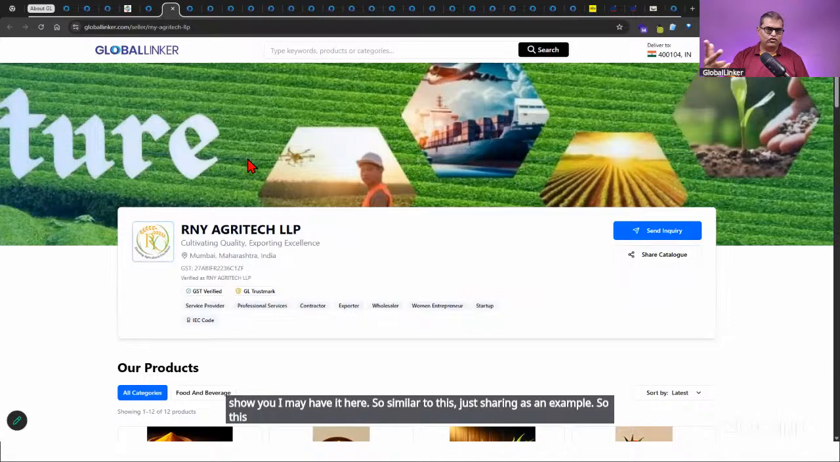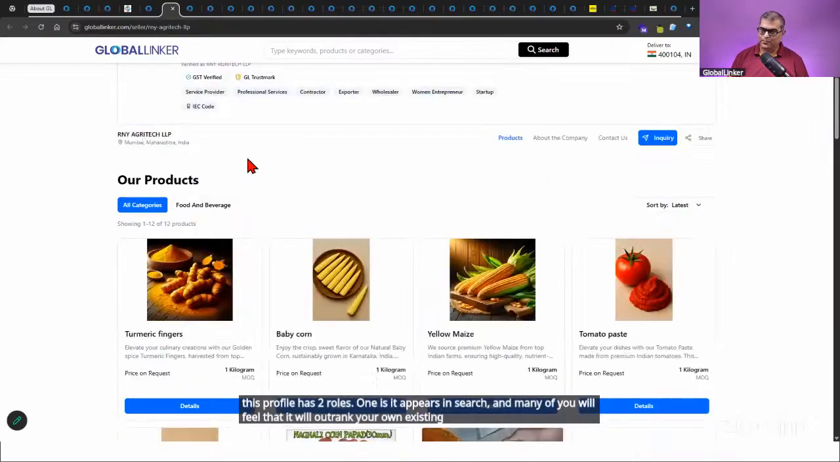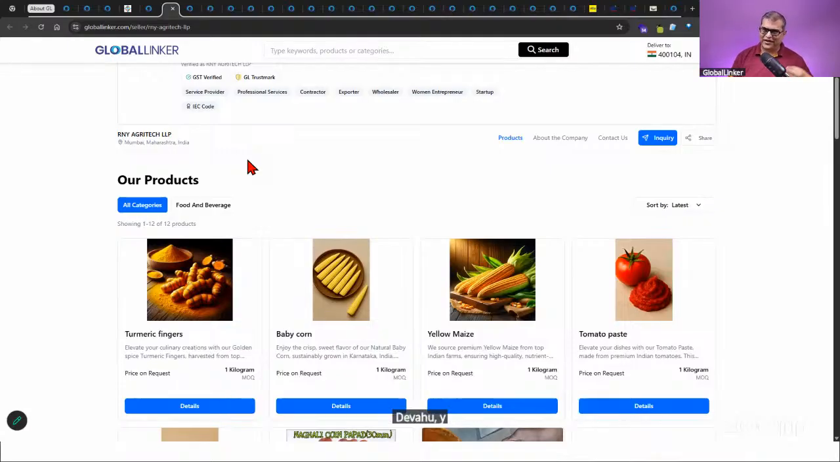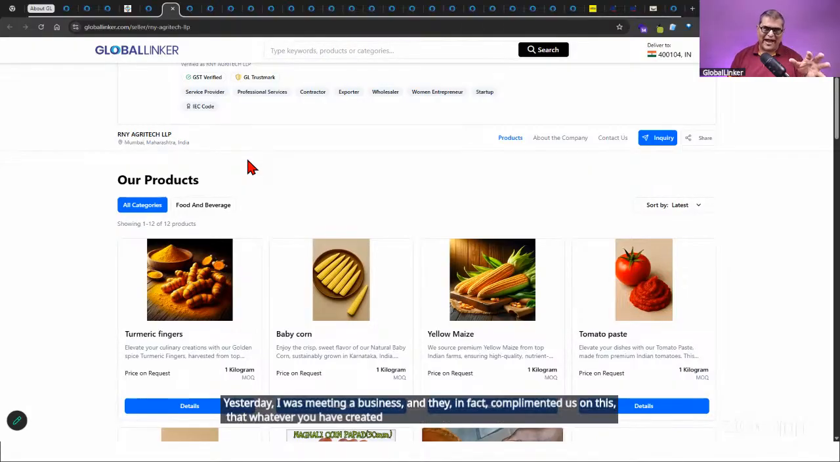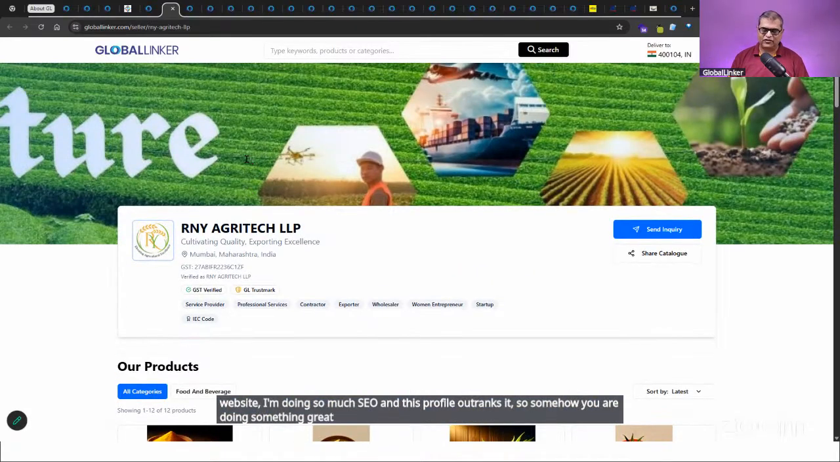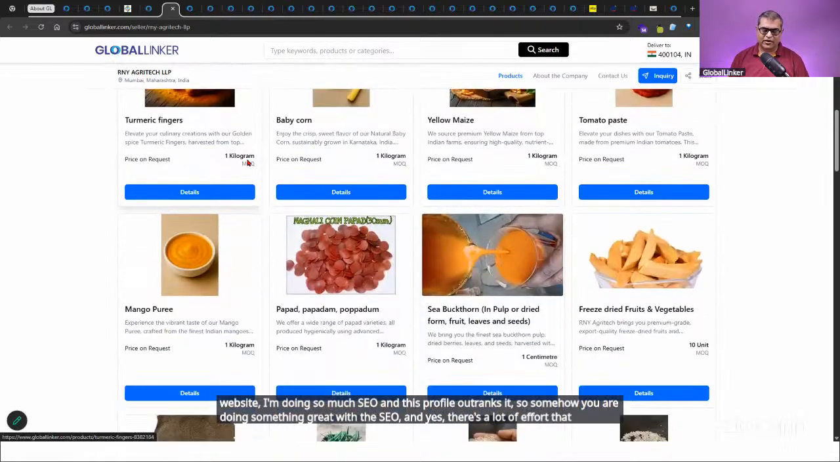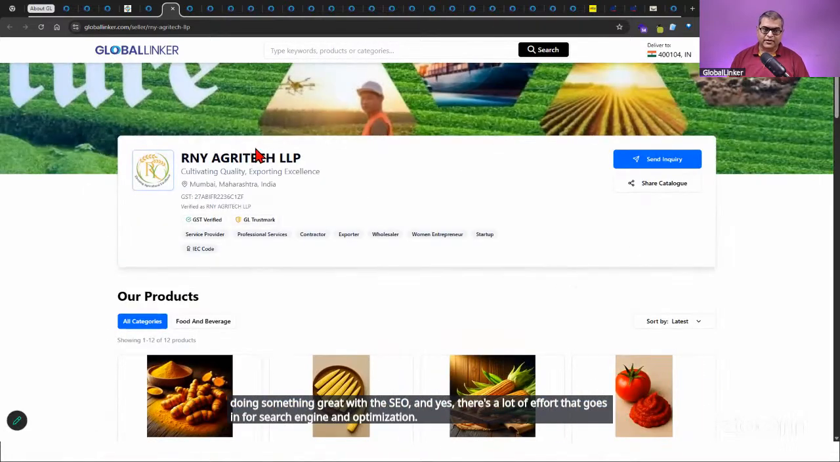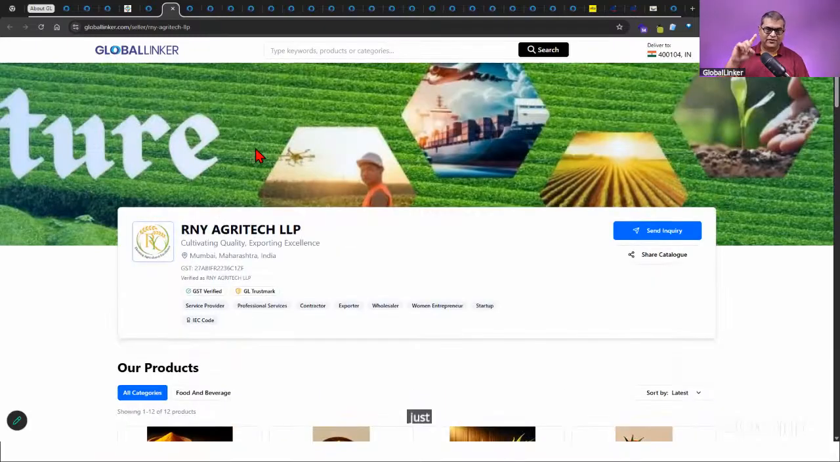So this profile has two roles. One is that it appears in search, and for many exporters it will outrank your own existing website. In fact, the day before yesterday, I was meeting a business, and they complimented us on this, saying whatever you have created, you have done magic. Because on my own website I'm doing so much SEO, and this profile outranks it. So somehow you're doing something great with the SEO. And yes, there's a lot of effort that goes into search engine optimization. So that's where this profile has one SEO role.